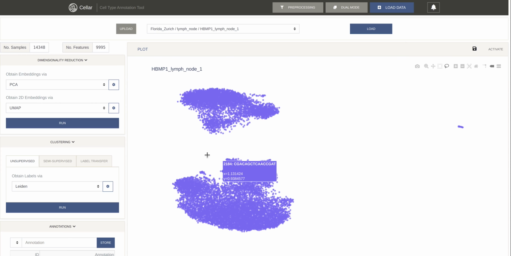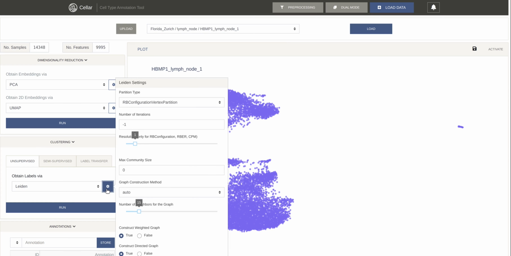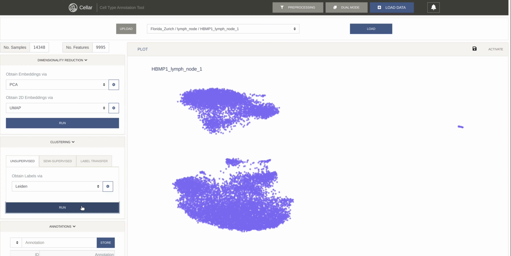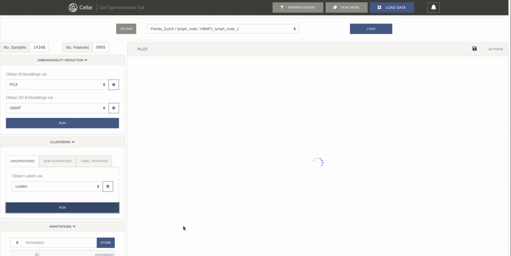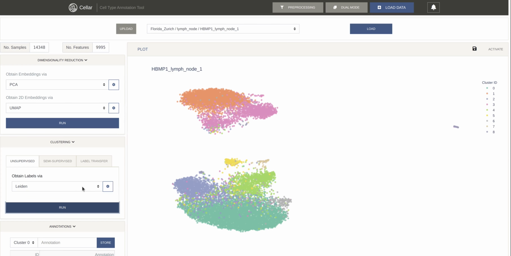And then we need to do clustering for getting the label of these cells. Again, we have multiple methods and settings. We will use Leiden clustering for getting the labels. This is our default option. And Leiden clustering with the default parameters will usually generate more clusters than the ground truth. So we might want to merge some clusters into a single one.